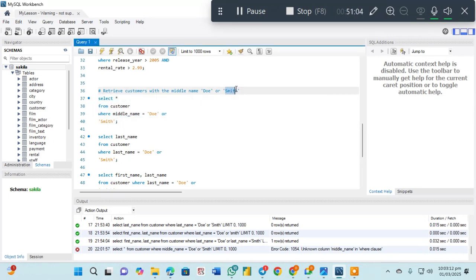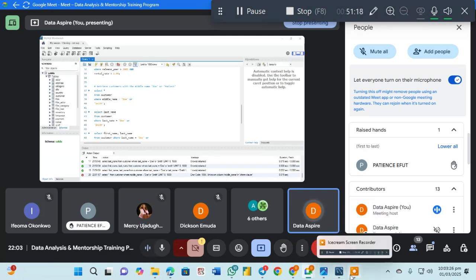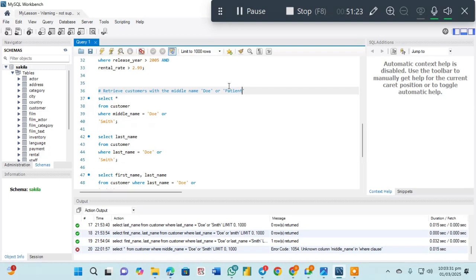Let me say patient, okay? Let me say patience here. Patient or patience? Wait a minute, is it patience like this? Or am I right spelling patience? Is it patient or patience? What is it? Patience. Okay, I'll spell it for you. Alright, let's see what patience is talking about.